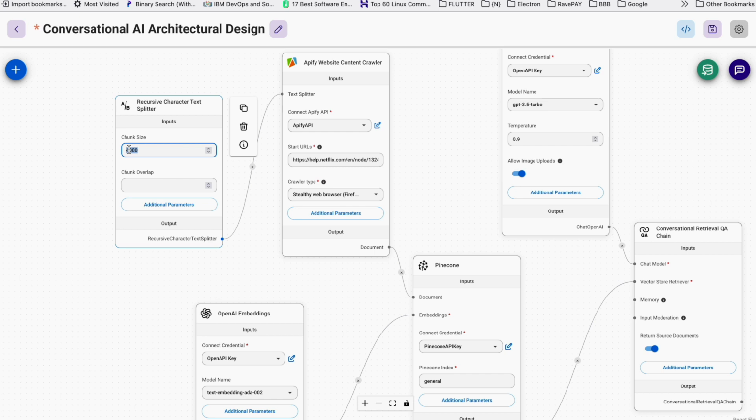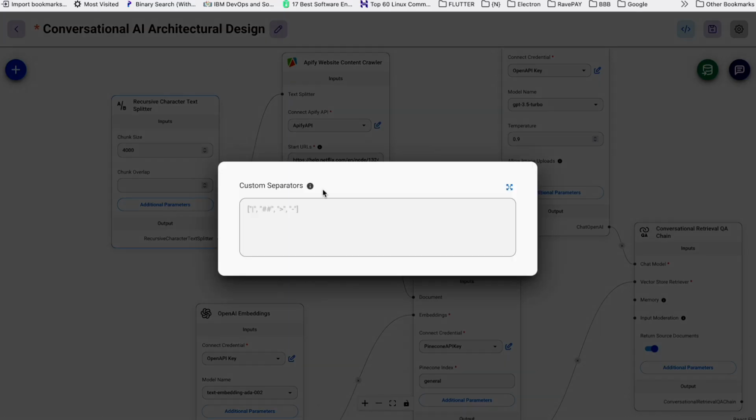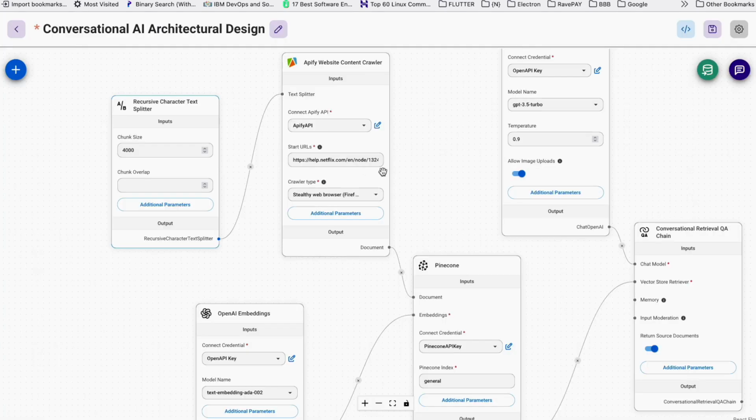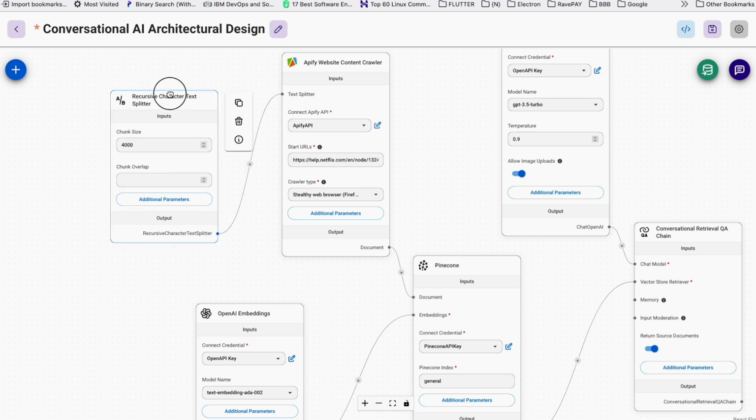If 4,000 is too much for you, you can do 250, or 250 might be too small because when you're having the conversation, it might not be able to read through the context and eventually train well. So you need a very good number. You can also look at the additional parameters if you want to do a custom separation and all of those things.